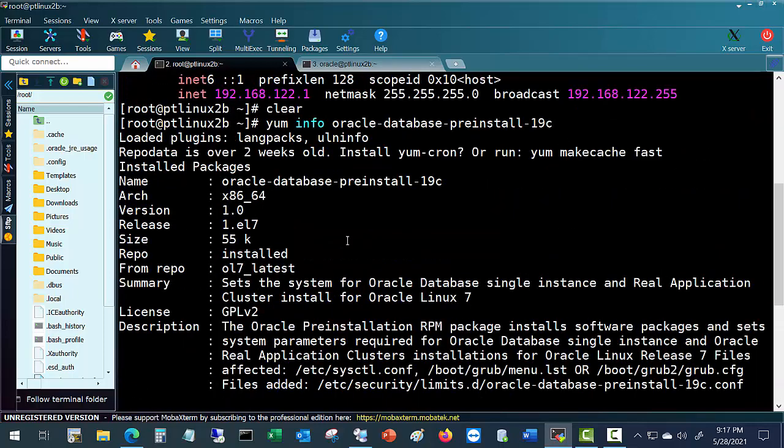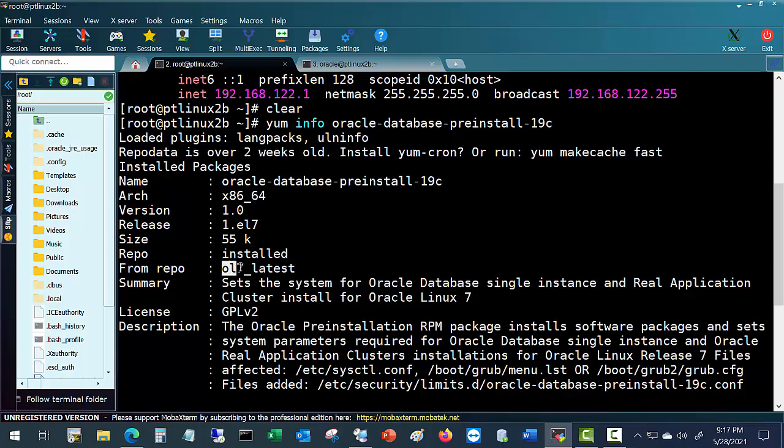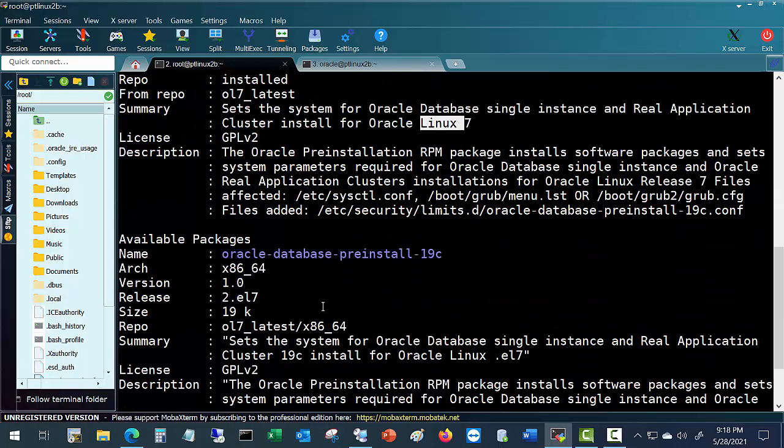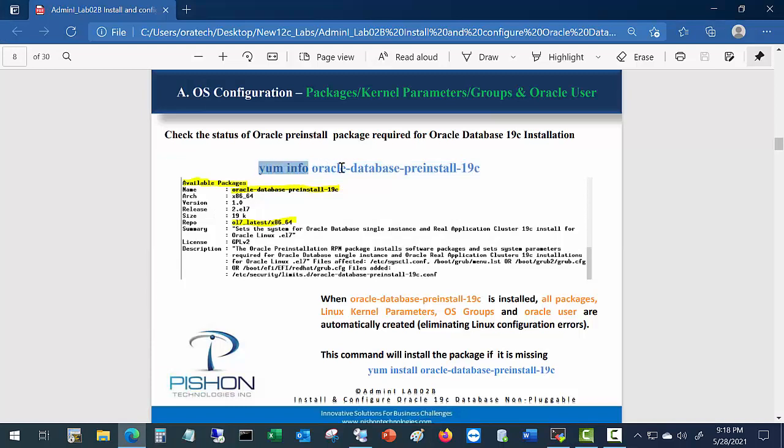And it actually says that the package is installed, and that is the latest from the YUM repository, and this is Linux 7. So we don't need that yum update. It's already installed. Available package is already installed. All right, but in the lab, you can install it with this command if you don't have it installed.